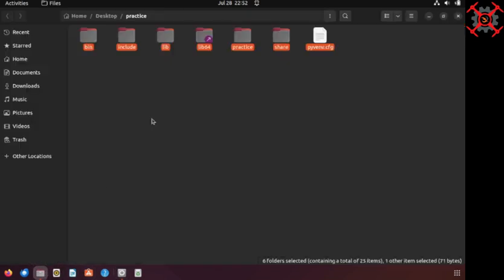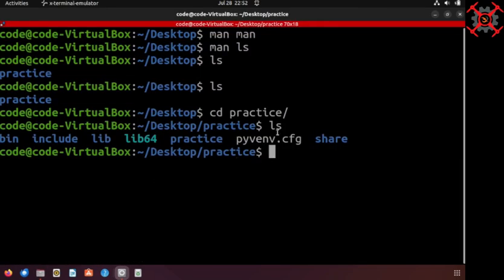And let's just confirm back. In home I'm having desktop, in desktop I'm having the practice, in practice I'm having all the same folders. So we can understand here that whenever I'm using the ls command, it's just listing the storage, or you can just consider it's just listing the directories inside the current pwd. Pwd means present working directory.